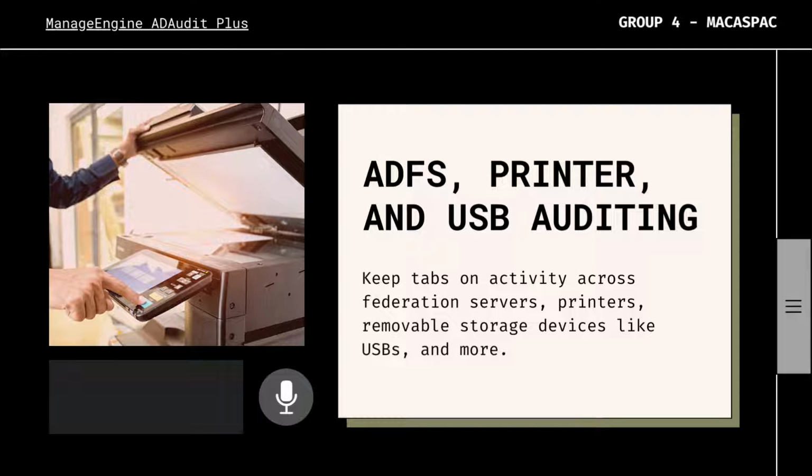ADFS, printer, and USB auditing. So this feature keeps tabs on activity across Federation servers, printers, removable storage devices, and more. Microsoft Active Directory Federation Services, or the ADFS, helps organizations provide users with single sign-on capabilities, making it easier for them to access systems and applications across organizational boundaries.